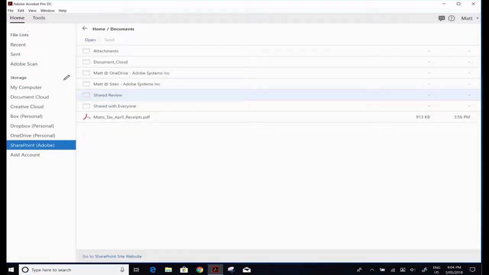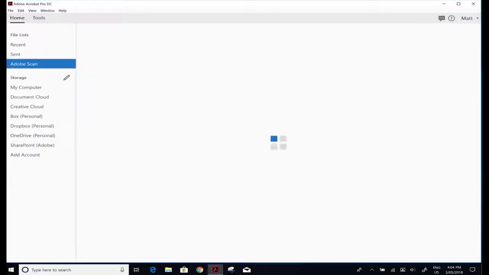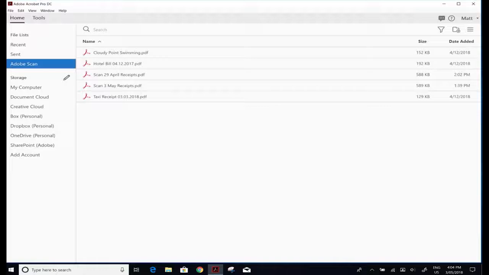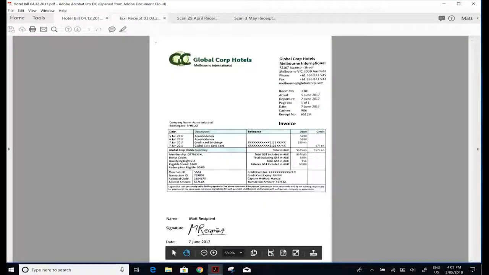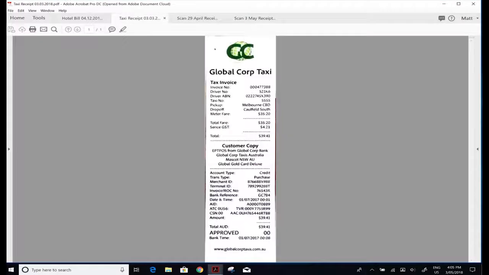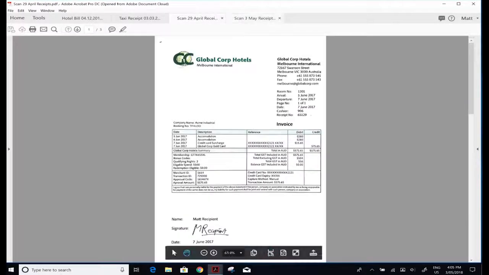Now we'll notice here there's my April receipts. And then what I need to do is add all my May receipts into my SharePoint repository. So I'm going to click over to Adobe Scan and I'm going to select all 4 of my batches of receipts. And all I'm going to do is simply click Open to open these from Adobe Scan into my Acrobat Pro. Then what's going to happen is they're all going to open up simultaneously. There's my groups of receipts. Some of these have multiple pages.